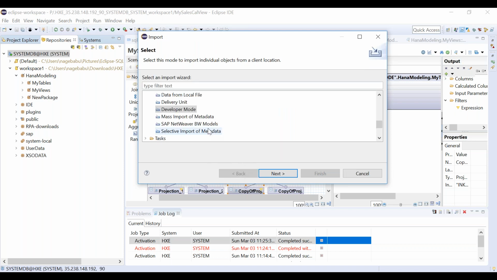So basically, a delivery unit is for combining all the packages if you want to move from one system to another system. Developer mode is to move individual objects from one client location to another client location. This will have the data like tables and views, and whatever modeling we have done.